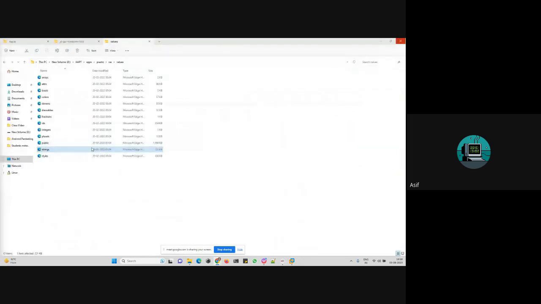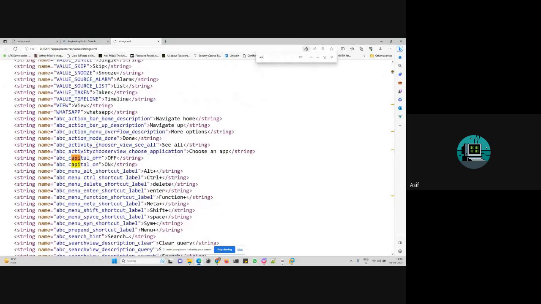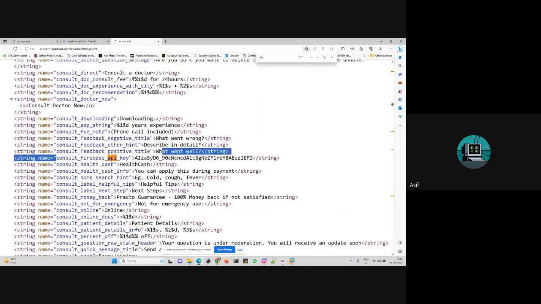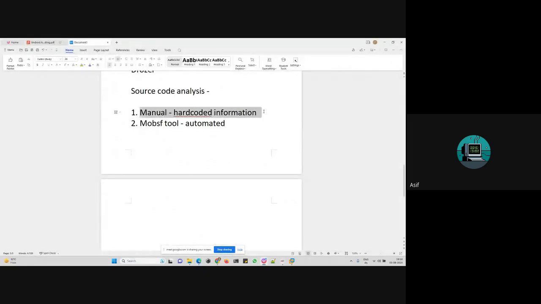Now, this is how we have to find hard-coded information. I have just shown you the hard-coded information that we found, the API key. We have found this Firebase API key. So this is how we could simply find hard-coded information. So this was manual. We simply went to the strings file and we found that. So what you have to do, you have to go to res, then go to values, and then go to the strings.xml file.